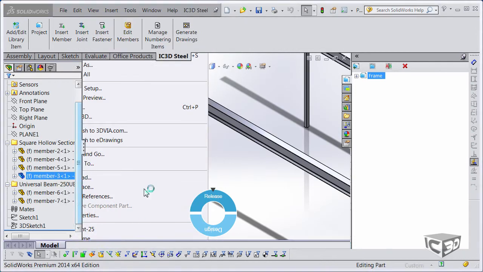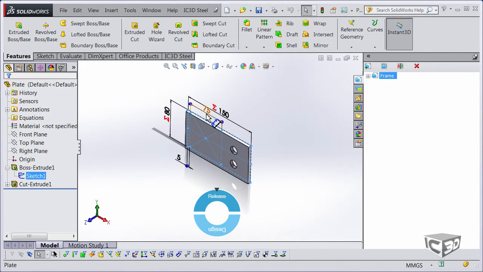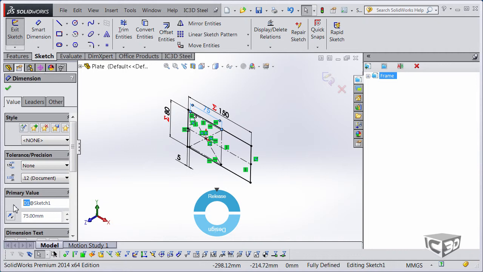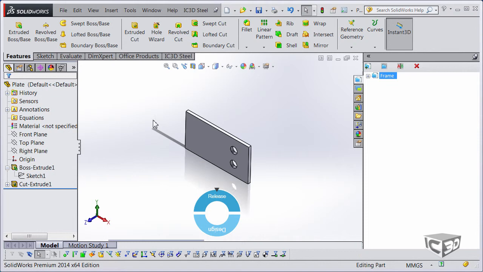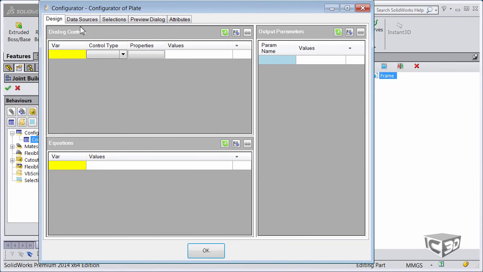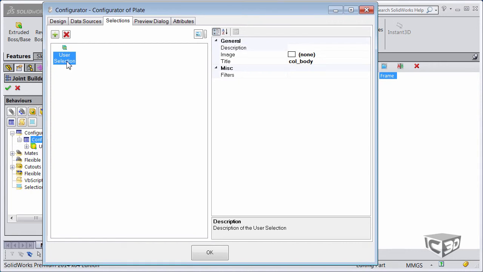But before I do that, I just want to change the name of my driving dimension to be a bit more user-friendly. So I can just select it here and give it another name, such as SHS size at sketch 1, and copy this to the clipboard. IC3D Steel Joints Builder functionality provides a powerful feature called Configurator, and you can specify additional dialogs where the user can specify options. You can also set up Excel-like rules for driving your joint.